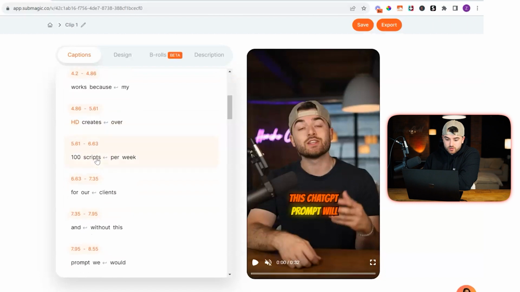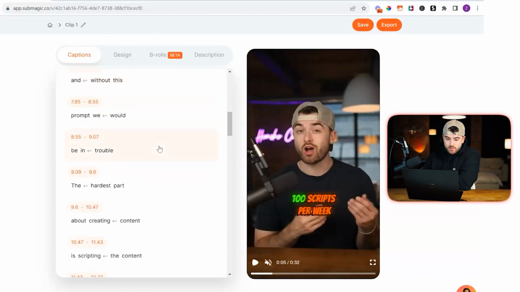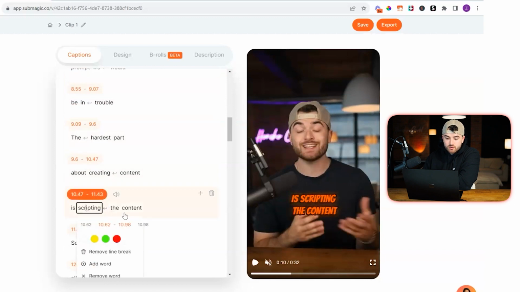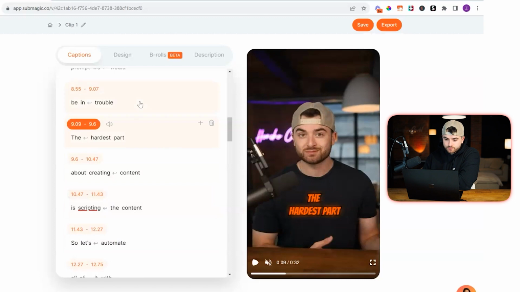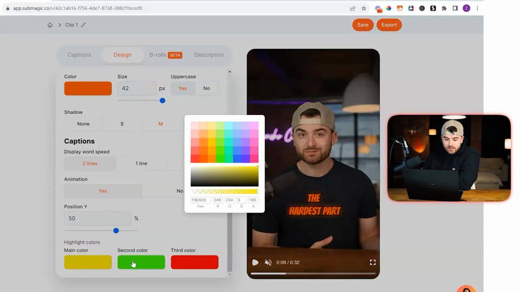And then we can also do, let's say we want to do 100 as green, right? And then maybe we want scripting here as red. So we can also change the highlighted colors here. For us, let's change the highlighted colors to, I still like green, so let's keep green, but maybe we'll do pink just to make it stand out. Instead of red, let's do a bright blue if we can.